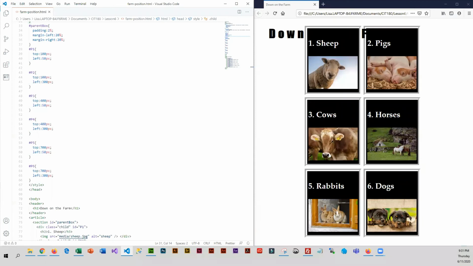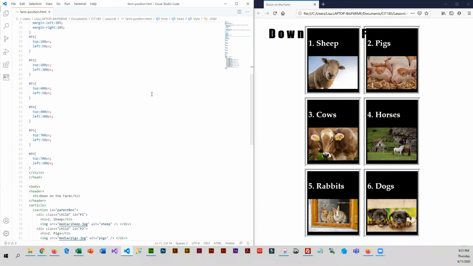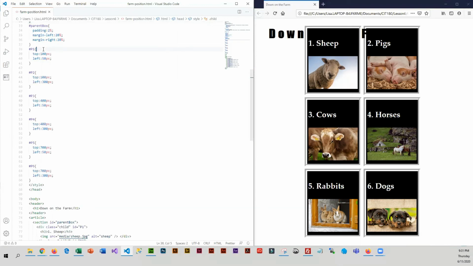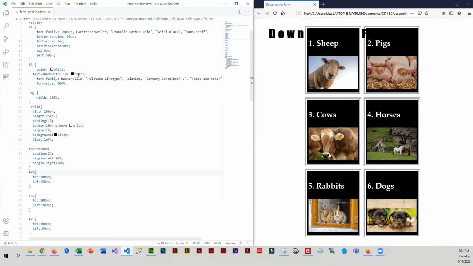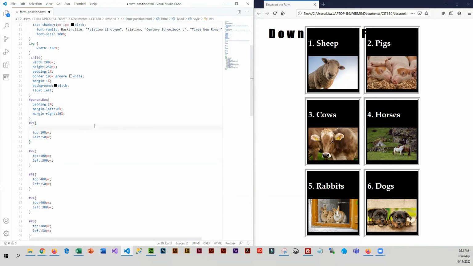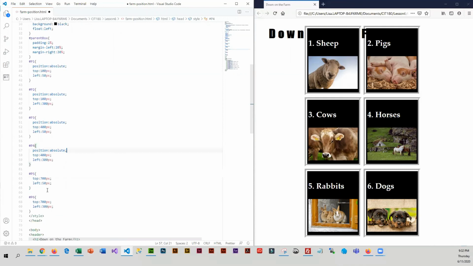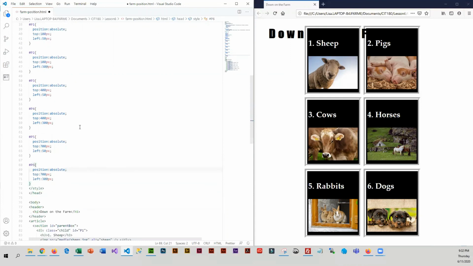What we are going to do next is change the positioning of the child division elements to absolute. So we're basically going to add position absolute, which I'm going to copy, to each one of these IDs. Okay, and then I'm going to save, and we'll reload the page.